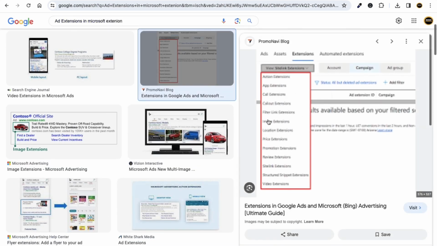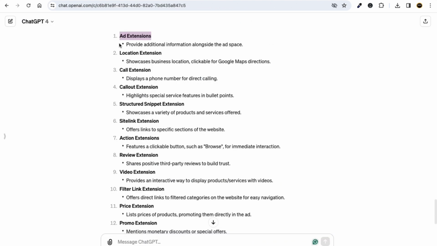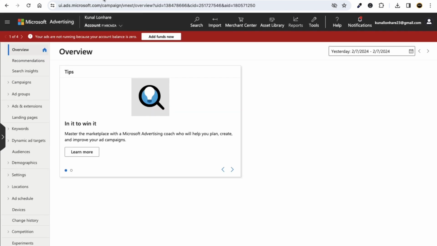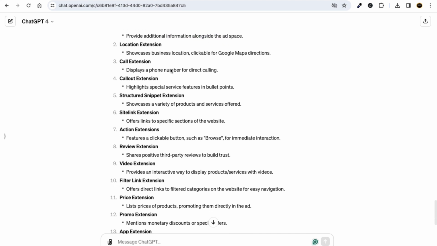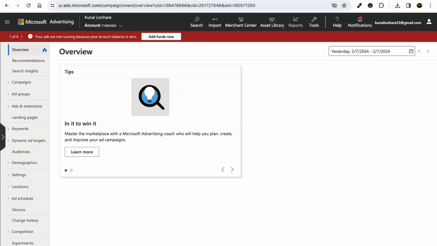Okay, so you have various extensions. Let's just go ahead and see about that. Extensions basically provide more information. First, let me show you where you can find that.